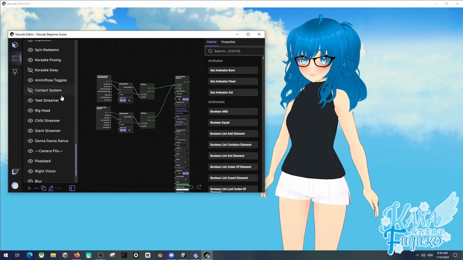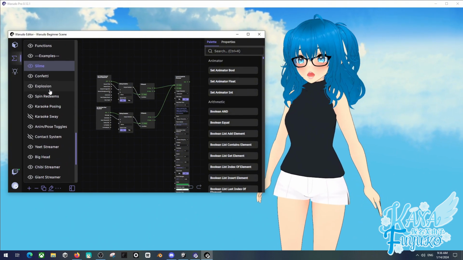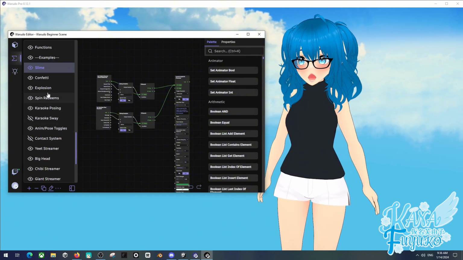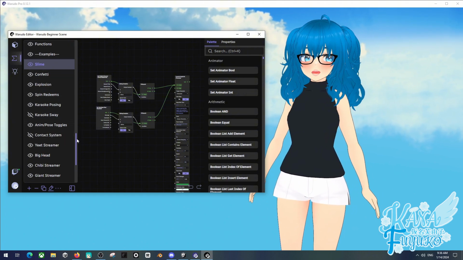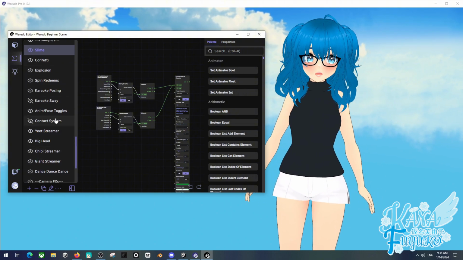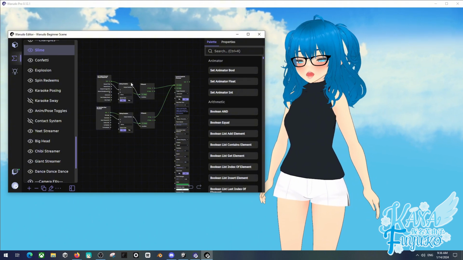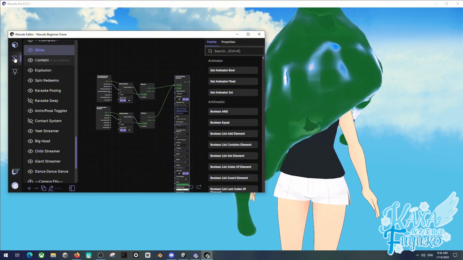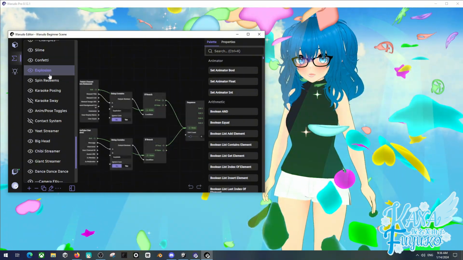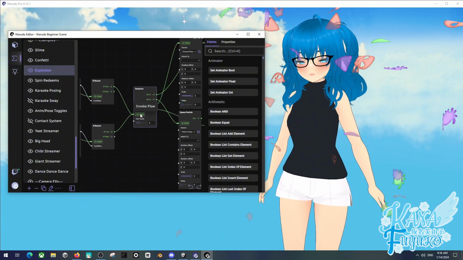Now, under examples, you can see all the different kinds of redeems that are possible, or just simple hotkeys you can do with Warudo. Again, your imagination is the limit, but these are just examples of what you can do. So slime is really nice if you want to have a slime redeem. Confetti is really nice if you want to have confetti. Explosion is really nice if you want to have explosion.